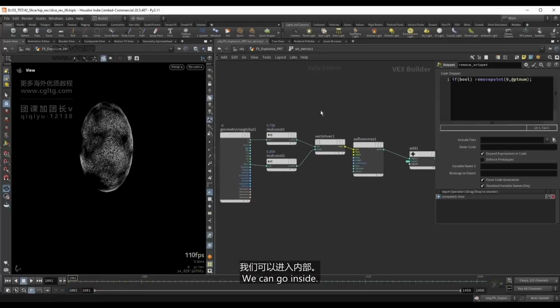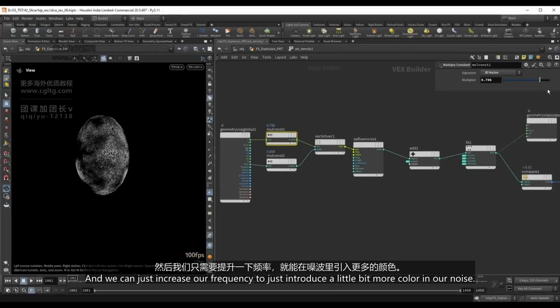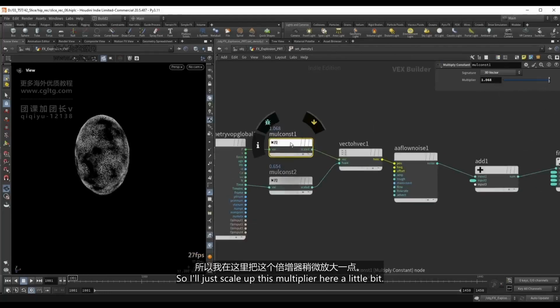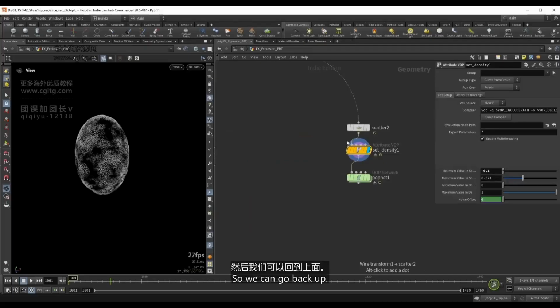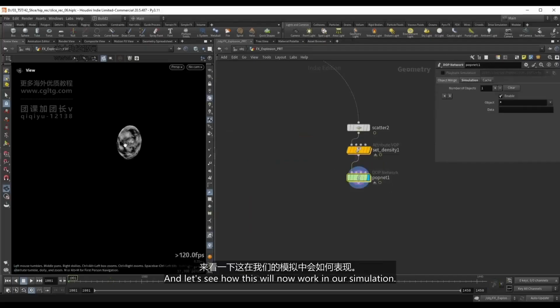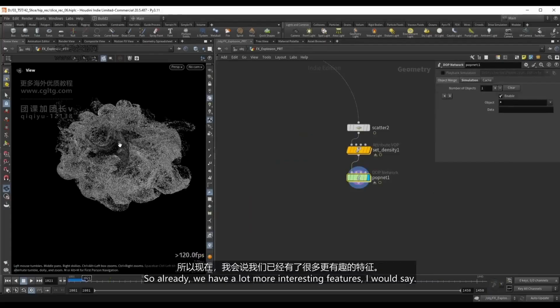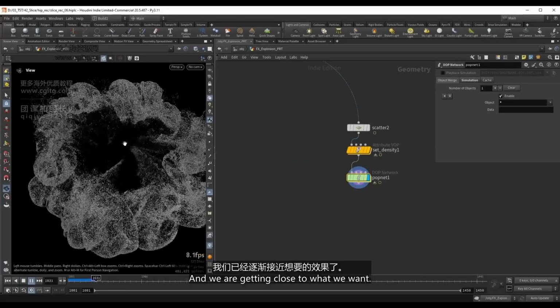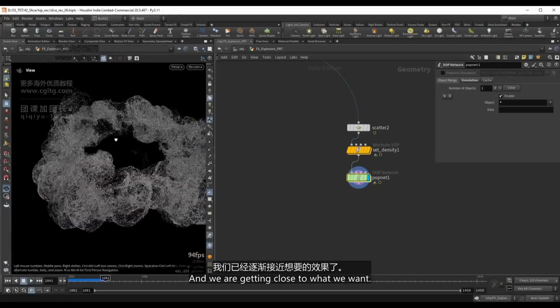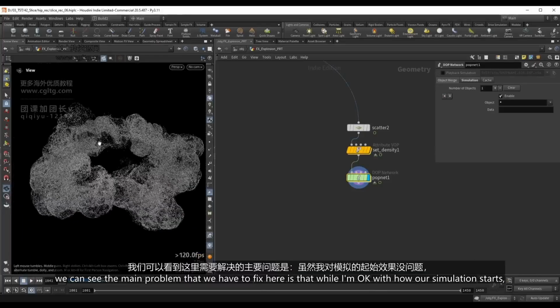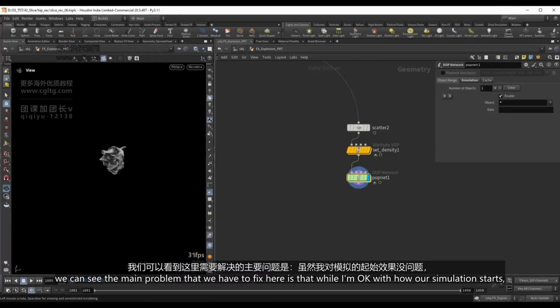And let's also increase here. We can go inside and we can just increase our frequency to just introduce a little bit more color in our noise. So I'll just scale up this multiplier here a little bit, so we can go back up, and let's see how this will now work in our simulation. So already we have a lot more interesting features, I would say, and we are getting close to what we want.